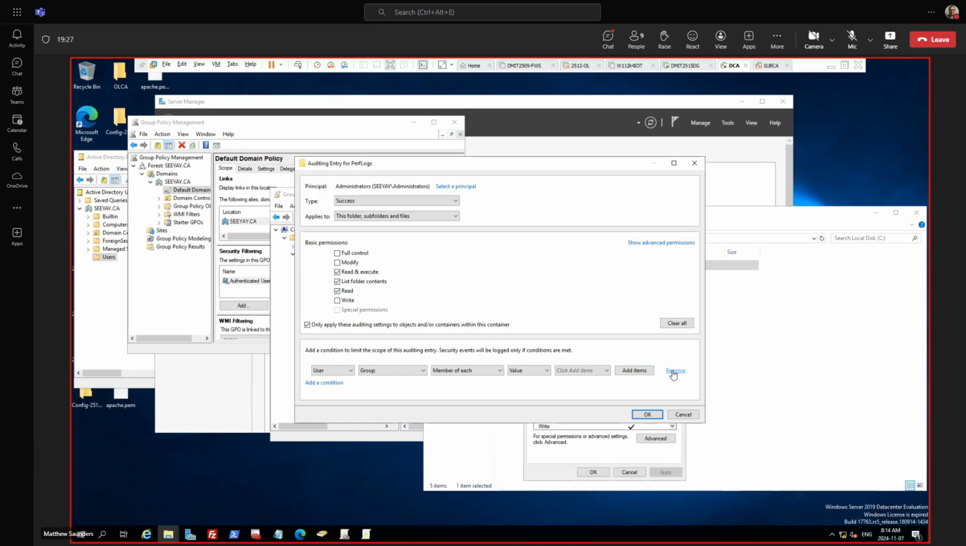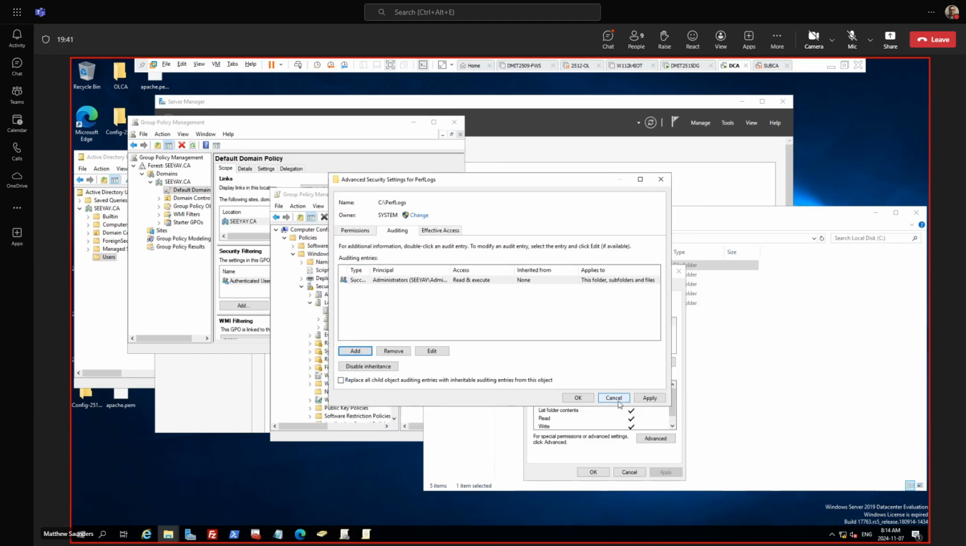Okay, so I don't think they really played around with any kind of conditions here. So they're just saying anybody who's accessing this, we want to know. We can add a condition if we want to fine grain it a little further, but we're just going to leave it for everybody, I think. Okay, so now we have an auditing entry, right? And so anytime anybody from the administrators group tries to access this, then we're going to get a result for that.